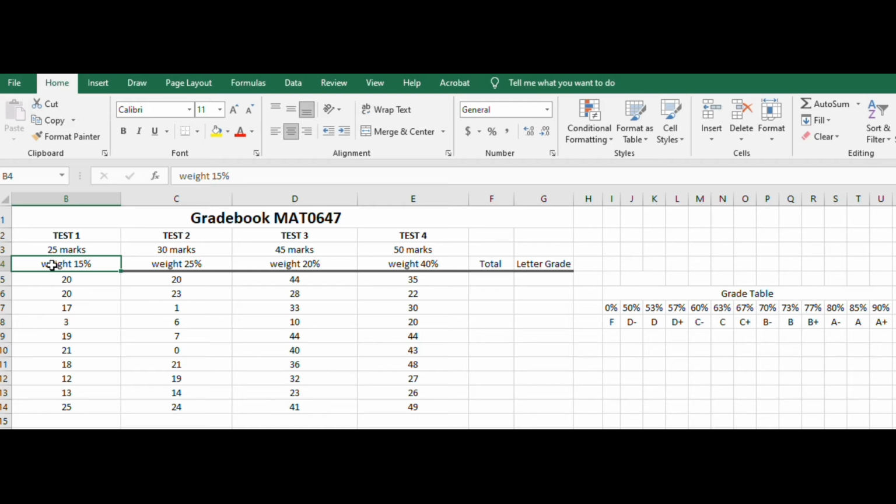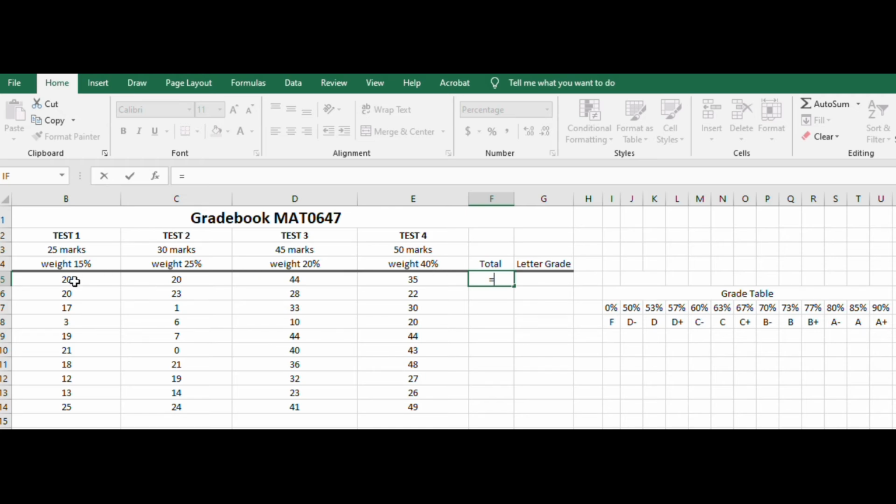I'm not expecting you to know this formula, but make note of it because it's going to come in handy in the actual assignment for this Excel lesson. So we're going to start with an equals, and then we take the 20, and we're going to divide it, which is the forward slash, by 25, the total marks possible in the test. And the math we do to correct that to out of 15 is we multiply, the star, by 15%.